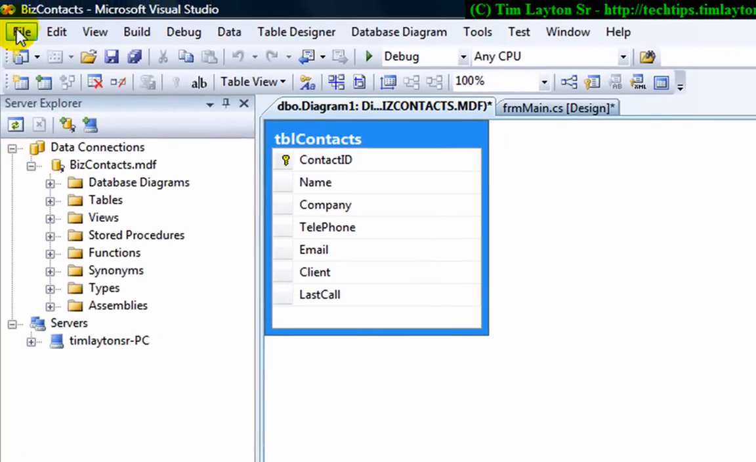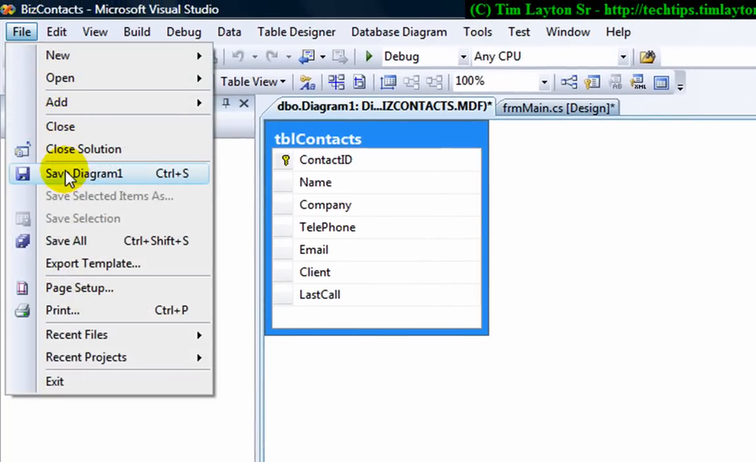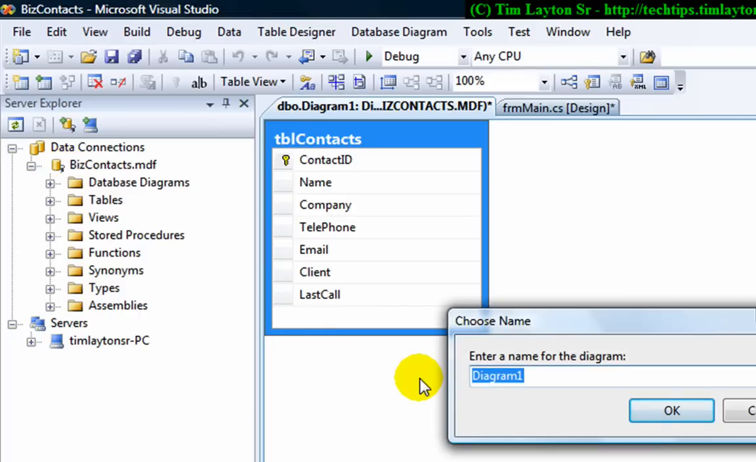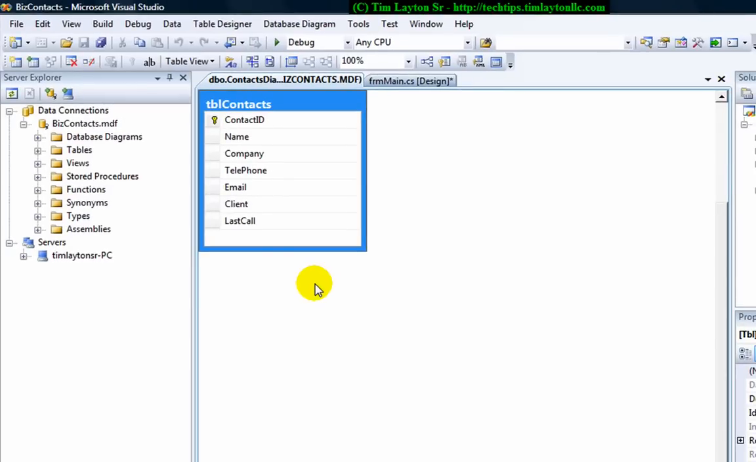So now we need to save this diagram. We're going to say File, and we're going to say Save Diagram, and we're going to name this, let's see, Contacts Diagram. We'll say OK.